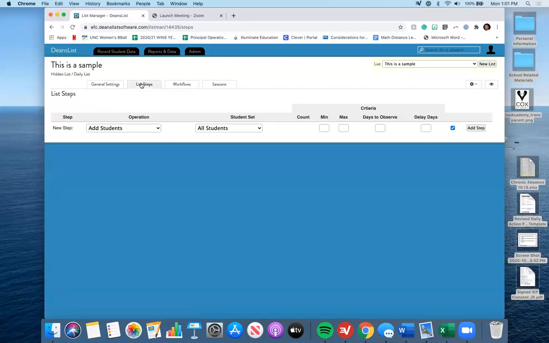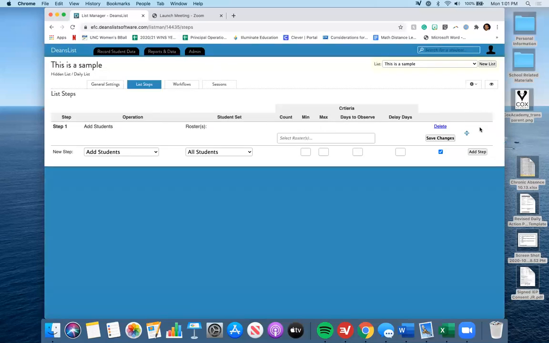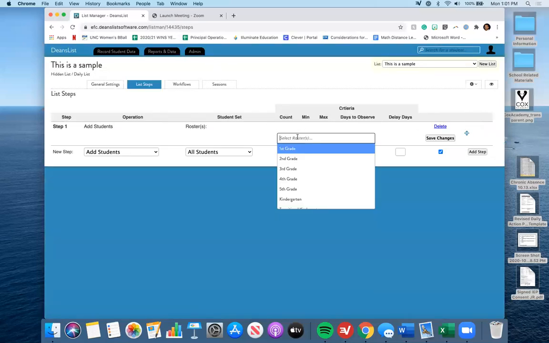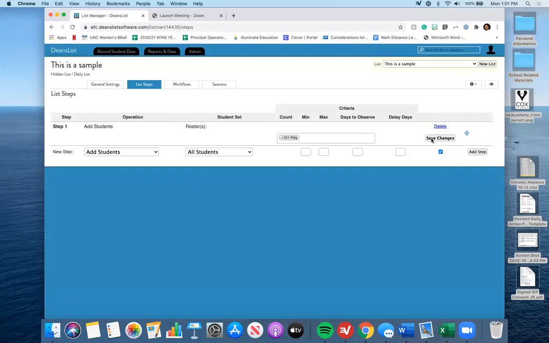Now I'm going to go to list steps. So here, when I go to list steps, the first step is going to be to add the students, and I want to add the students who are on a roster. Now, it's weird because you have to click add step before you can select the roster. Now, I can go back and select the roster. I want this to be a reminder for Ms. Ray's class, and so then I would click Save Changes.